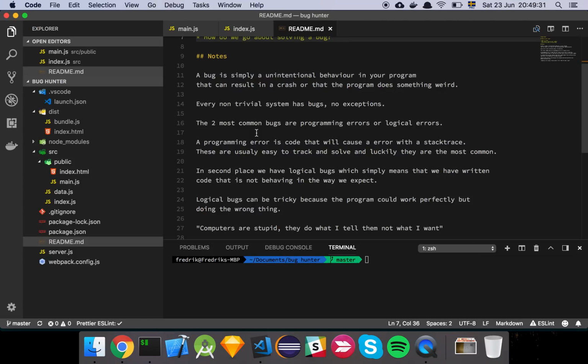And a stack trace is just a helpful thing that your program is going to output for you to illustrate what methods have been called up until the point where the program actually crashed.